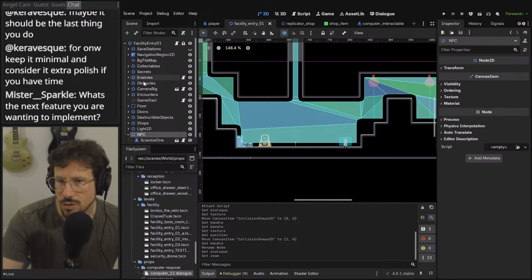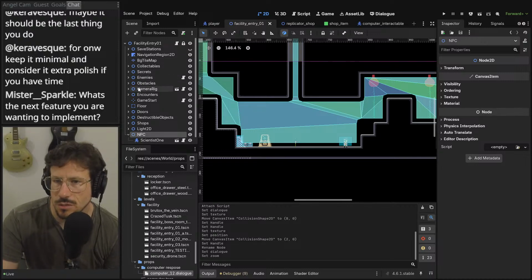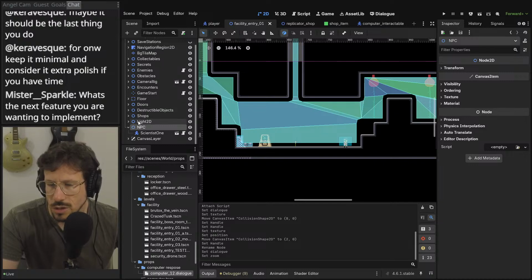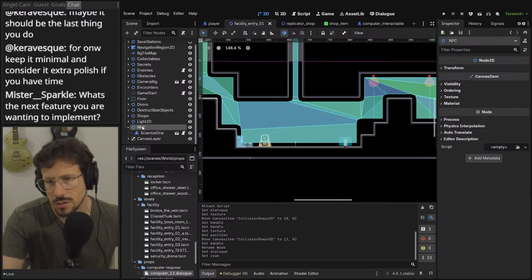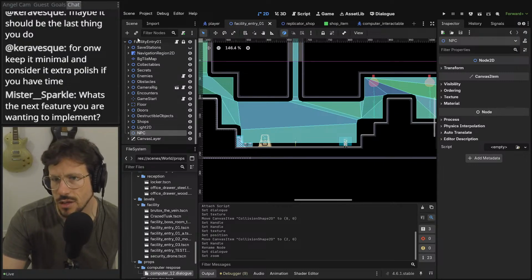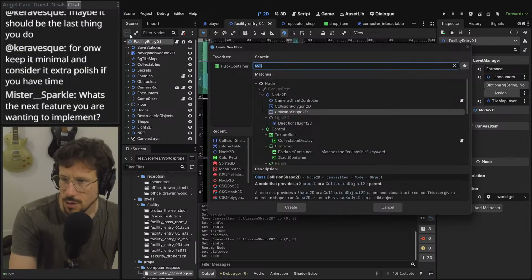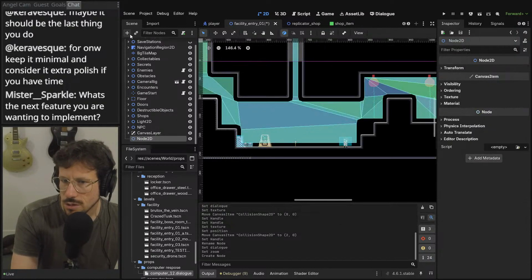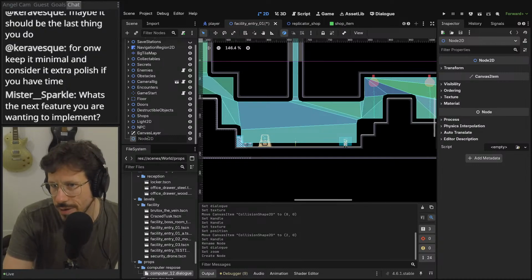What do I've got? Secrets, enemies, obstacles, camera, encounters, door, destructible objects, shops, NPCs. I think I'm gonna make one called game objects, like Node 2D, because it's getting really long and I don't like that. However, their layout is really important, isn't it?